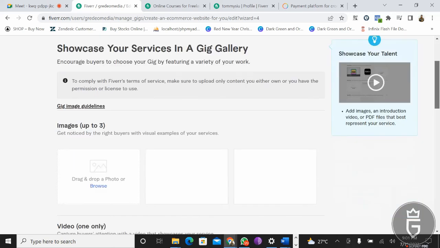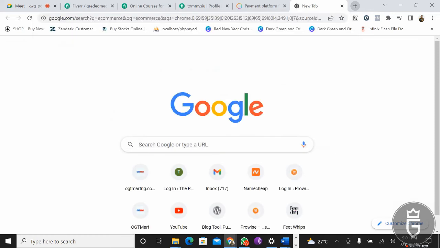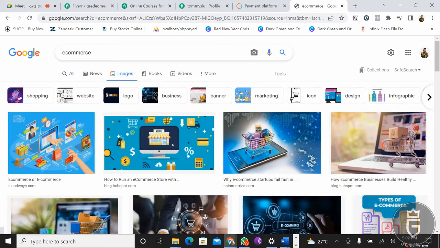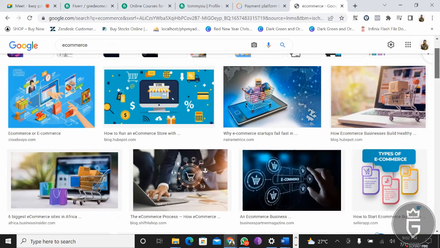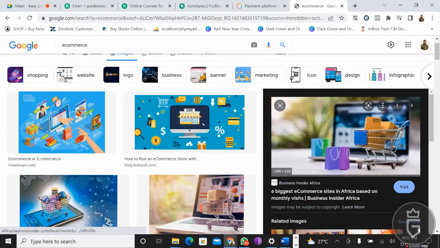So they're asking you to add up to 3 images that complement this particular service or gig you're trying to create. So you can just add images that really complement them. You can just go online and search for e-commerce. It can be your own images too if you have custom images to add. You can just add sort of a cart button, so this is e-commerce. You can always design them, you can always put your image there before you upload. Well, I'll just add it straight off to save time.